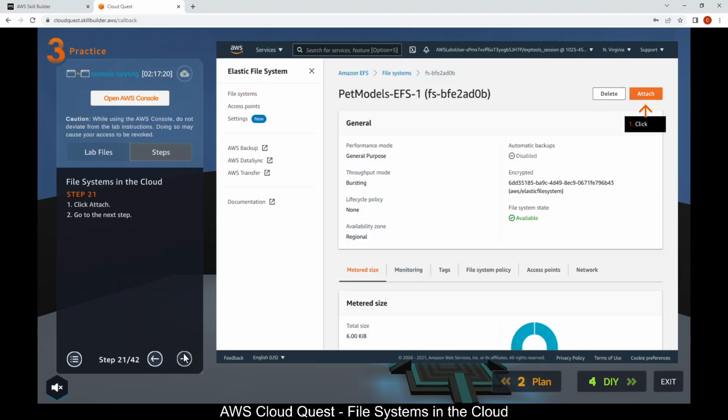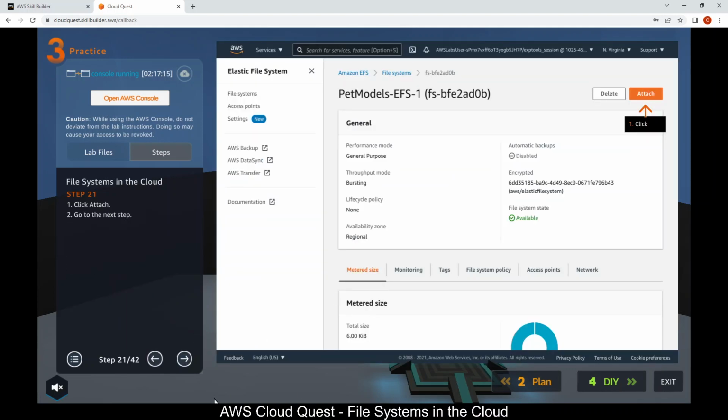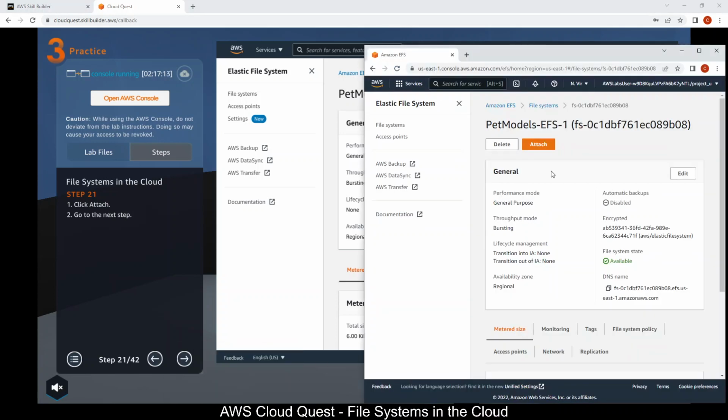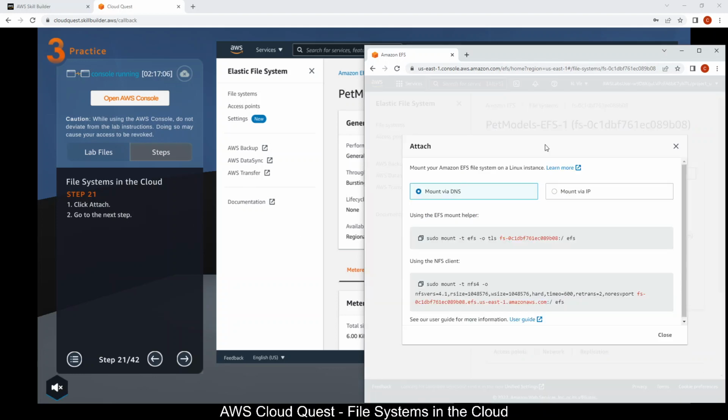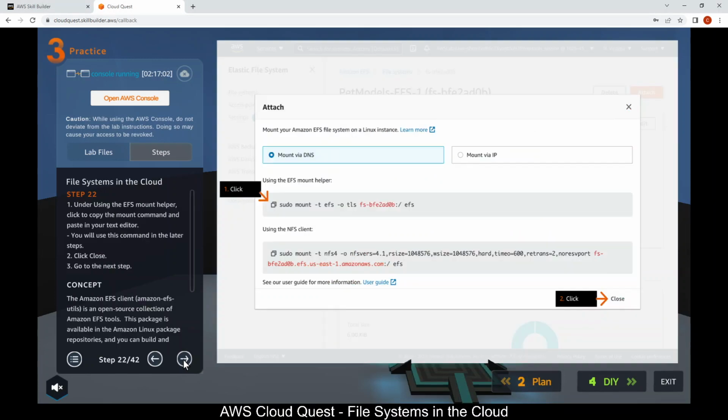For next step 21, click attach. Okay, so we are creating the EFS, but we have to attach it to the instance that we want. So click attach. Next, step 22.